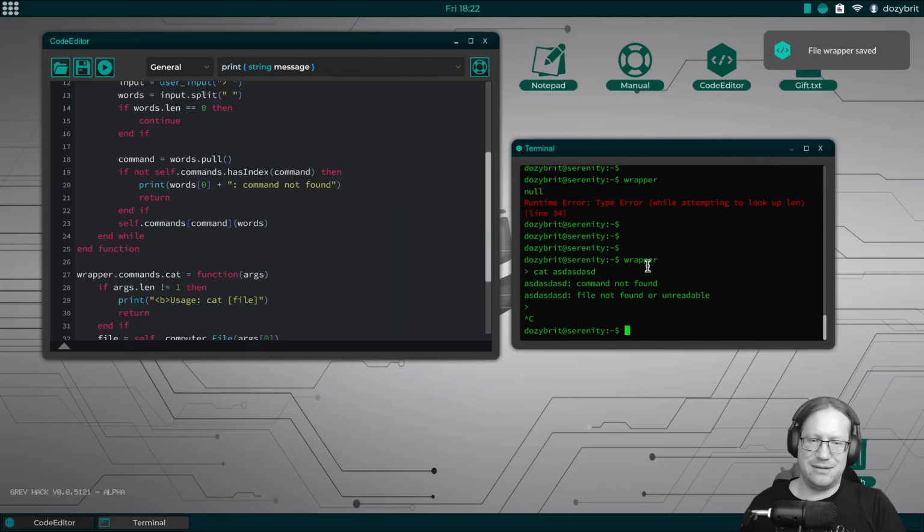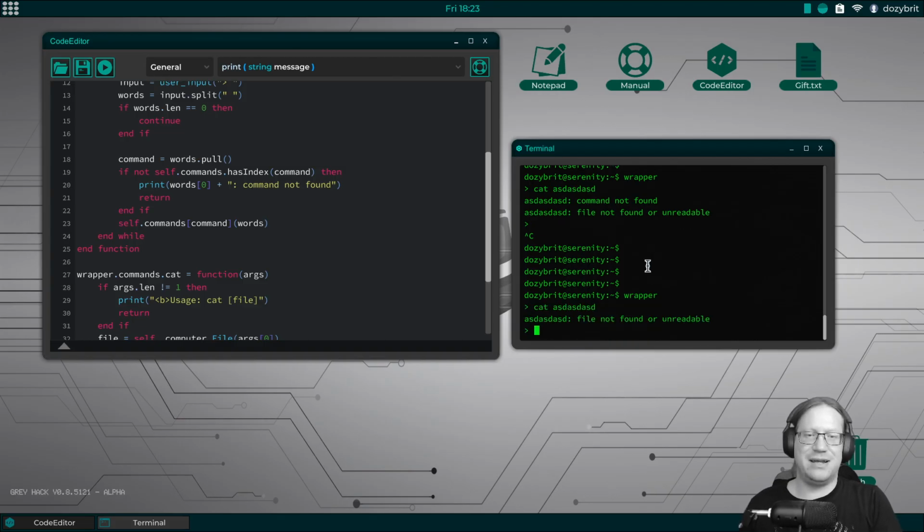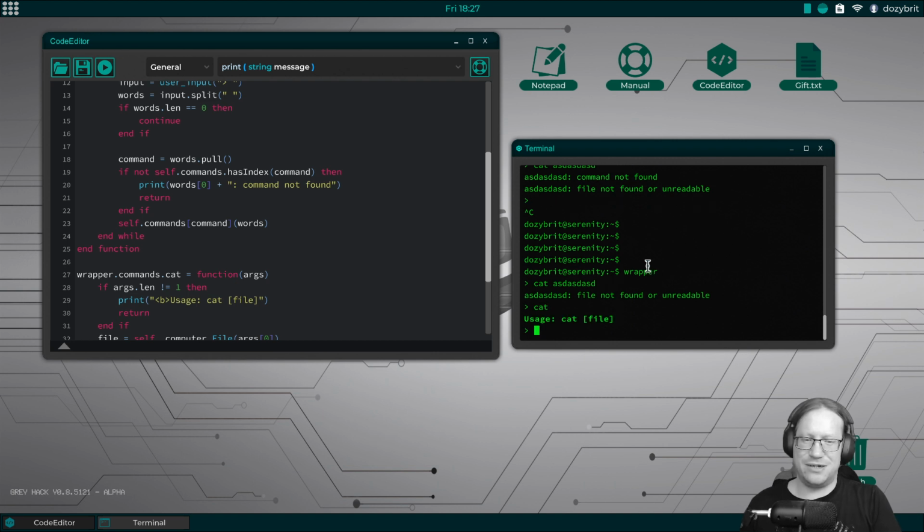Let's try this again. Okay. Well, that's the wrong... No, that's the right error message. Cool. Okay, so you cat a file that doesn't exist, you get file not found or unreadable. That's fine. Cat on its own gives you the usage. Cat with more than one param should also do the same.